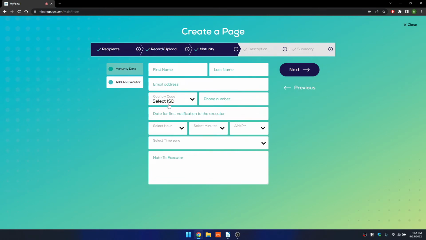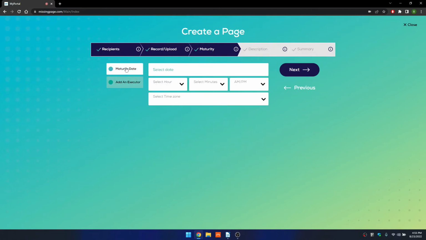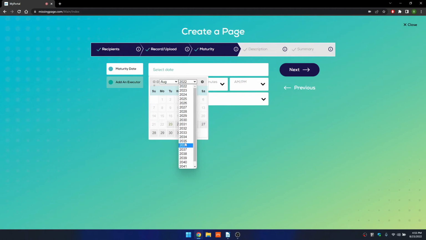But we would need to fill out an earliest notification date, and the executor will receive a monthly reminder to set the maturity date after this time has been reached. You will also be notified once the executor sets the maturity date. But let's come back to our maturity date tab by clicking once, and I'm going to set the date for May 30th, 2030. Clicking once, we are presented with a calendar where we can make the selection.